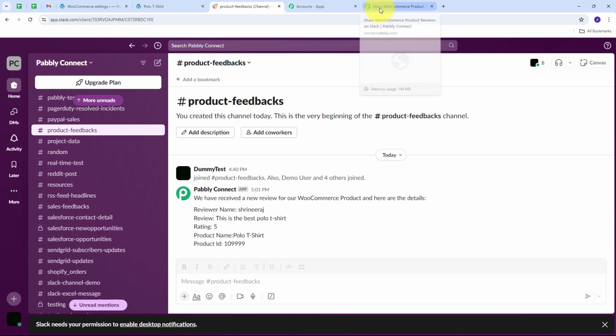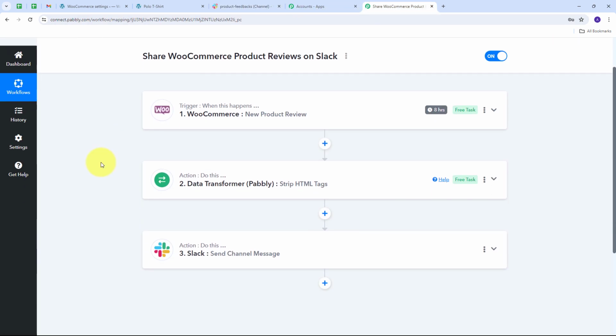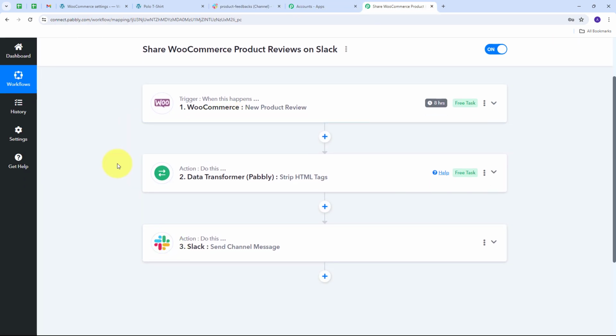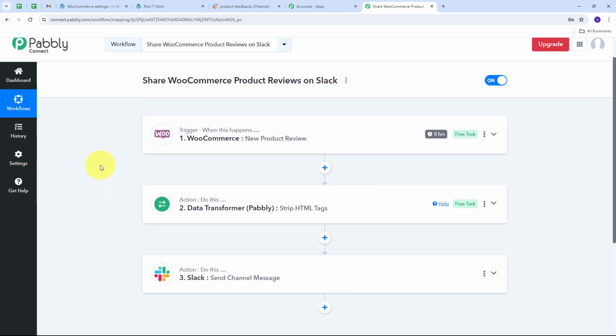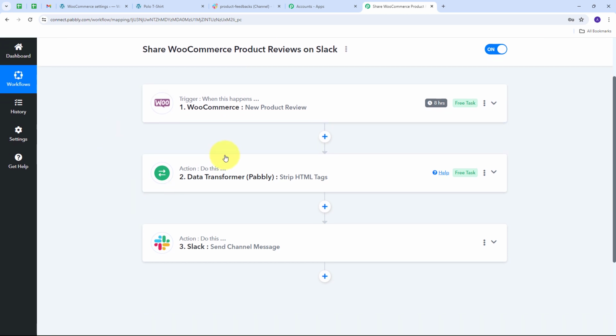Now let's go back to Pabbly Connect. Here I have created this connection between WooCommerce and Slack to share WooCommerce product reviews on Slack. So let's summarize what we did here. First I set up my trigger; my trigger application was WooCommerce and my trigger event was new product review. Then I set up my actions tab, and first I used Data Transformer by Pabbly to strip down HTML tags from my review. And in the last I used Slack to send the channel message.